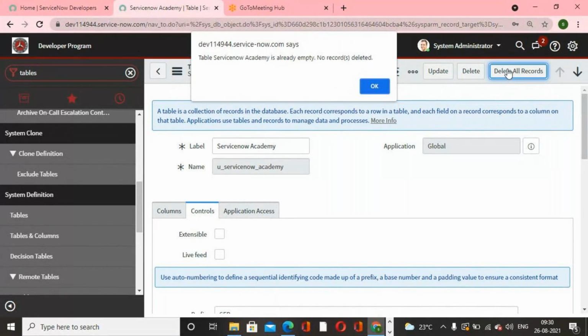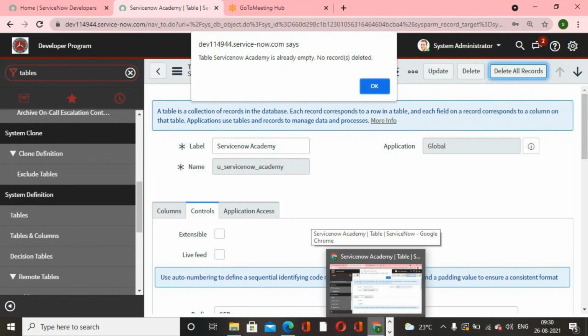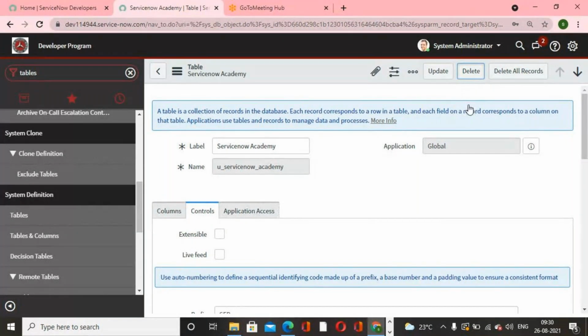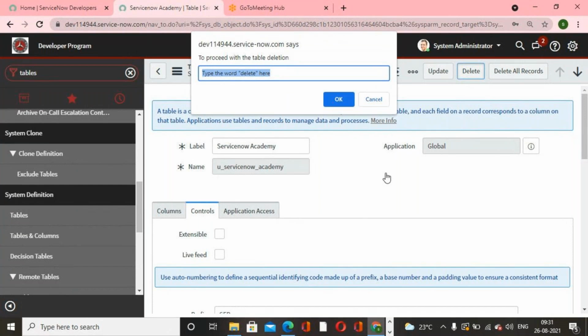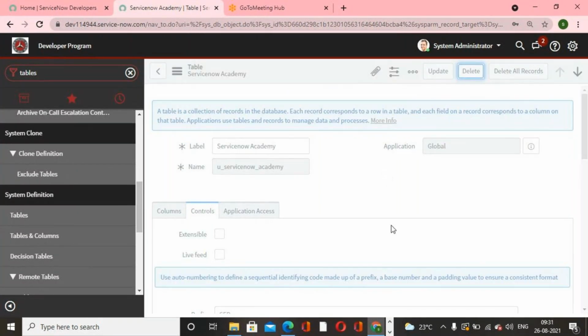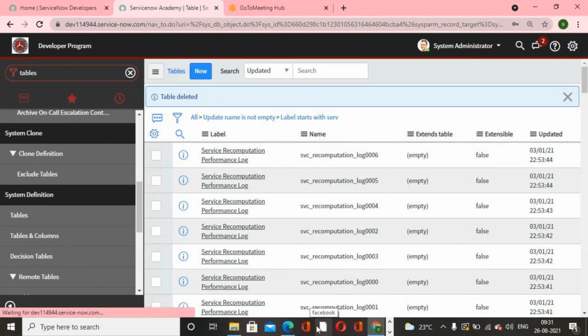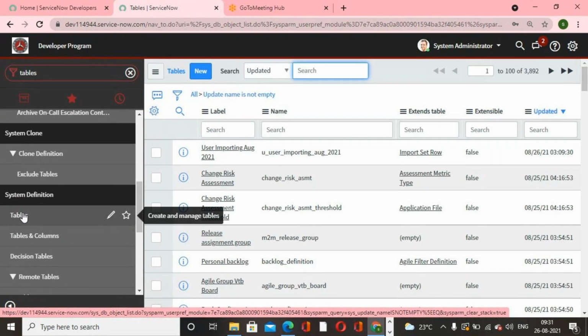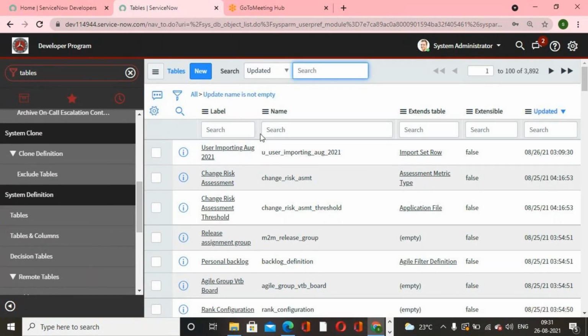The ServiceNow Academy table is already empty. There are no records created yet. Click on OK, and then we can delete the table. This is the best practice to delete it. And to delete it, again we need to type delete. So the table was deleted successfully, right? The ServiceNow Academy table has been deleted.